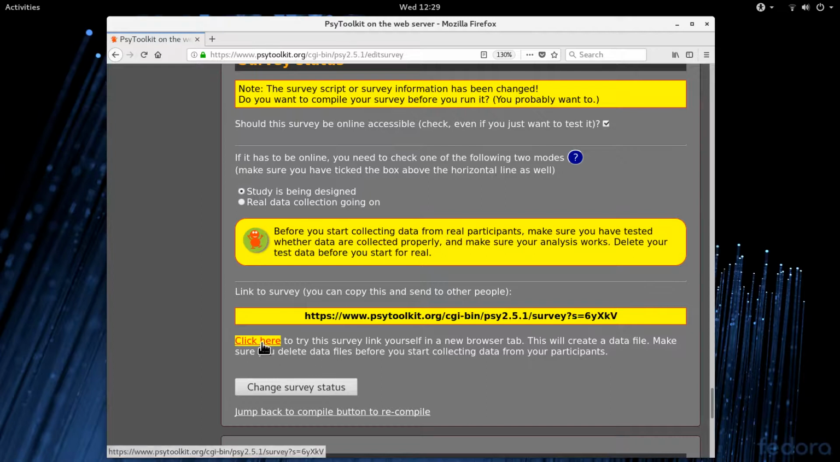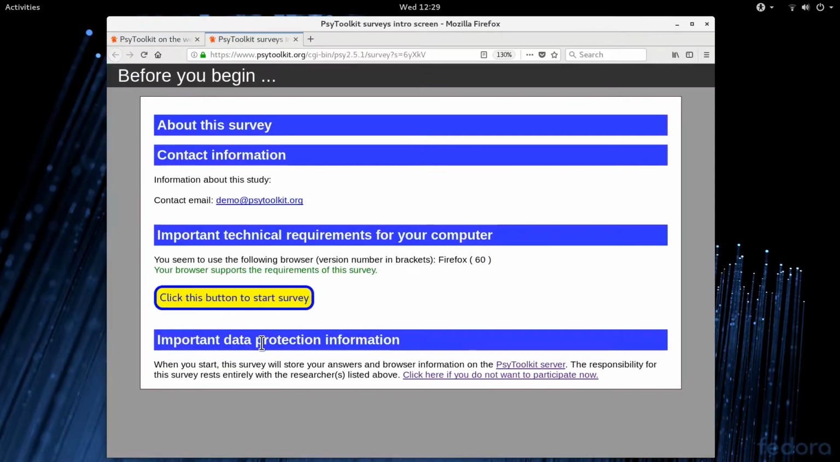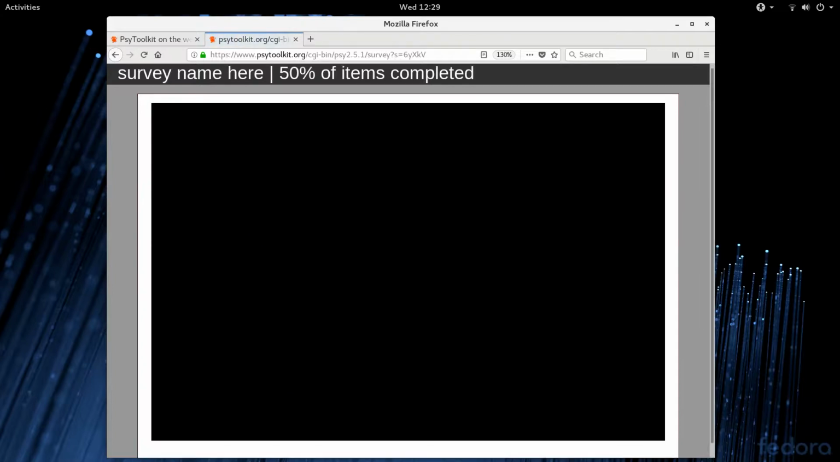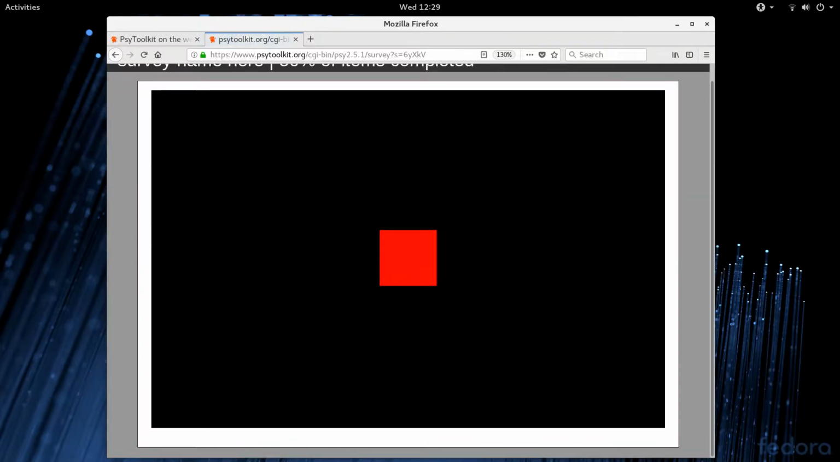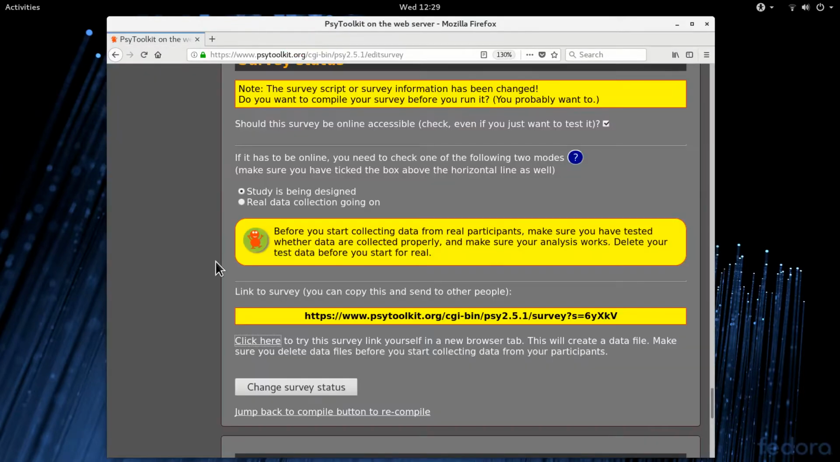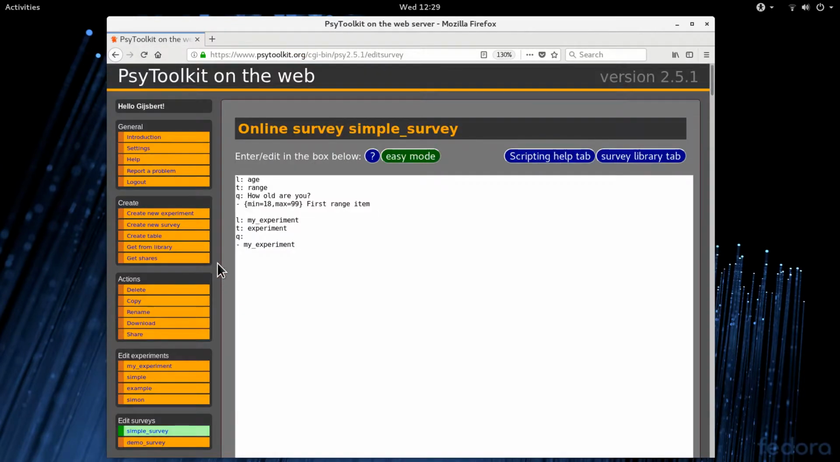You can also try it yourself. So this is what it will look like. This is what we just typed. So it's very short. Normally you should have much more information. Like there's our question, how old are you? And here's our embedded experiment that we just created. So that works all fine. So there we are. We have created in a very short time an online survey with an embedded experiment.